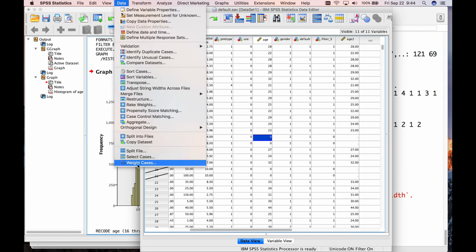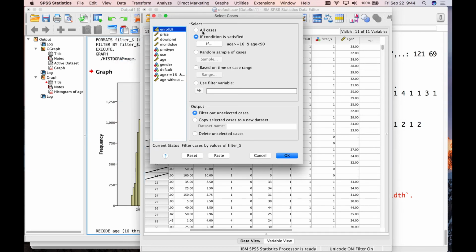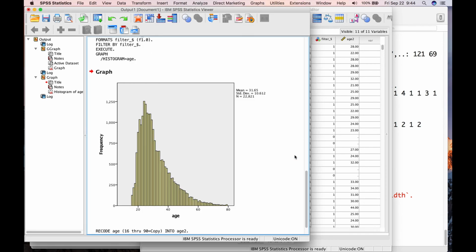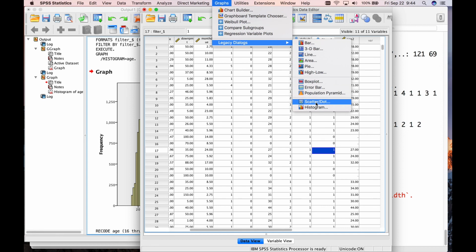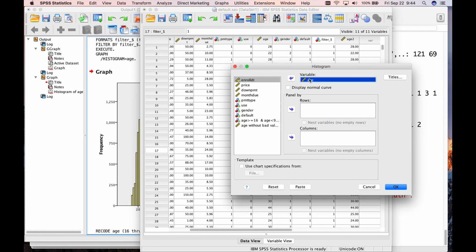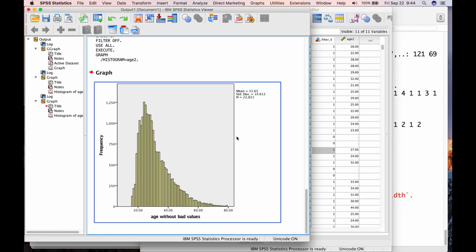So I'm going to go turn off the Select Cases. Let's go over to Data, Select Cases, and we're going to go back to using all cases. So now notice those cases are left in. Now I'm going to make a histogram of age 2, and you're going to see that we get what we wanted. All right, let's go over to make a histogram again. We're going to get age out and bring age 2 in, and go hit OK, and you're going to see we get the same histogram as before.